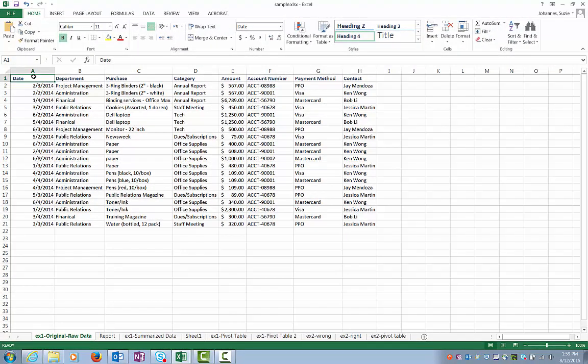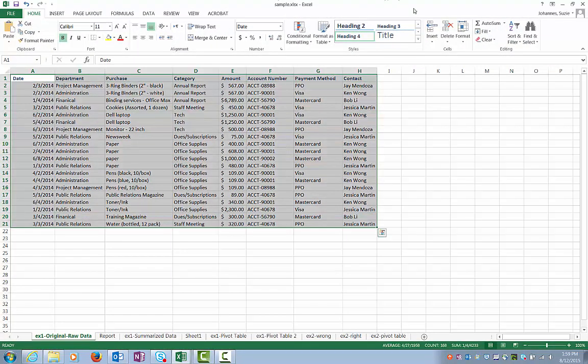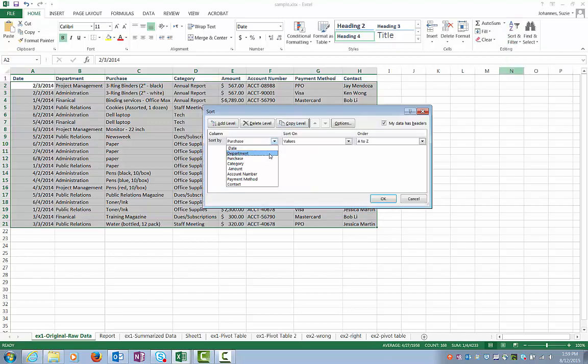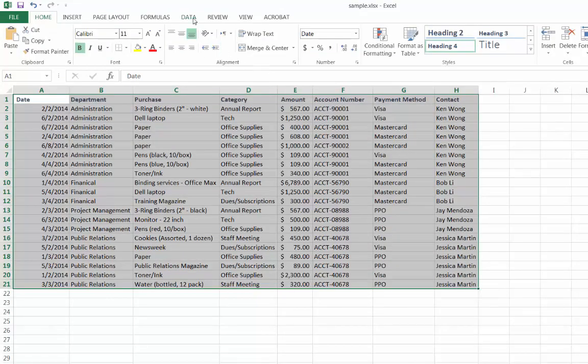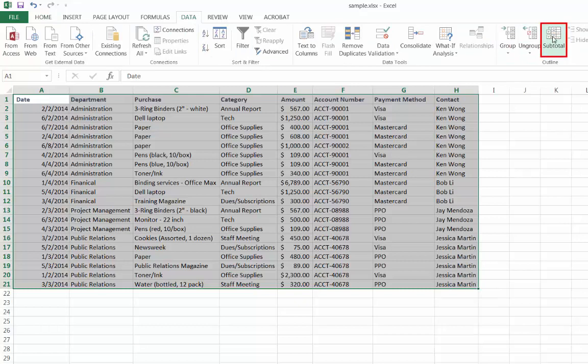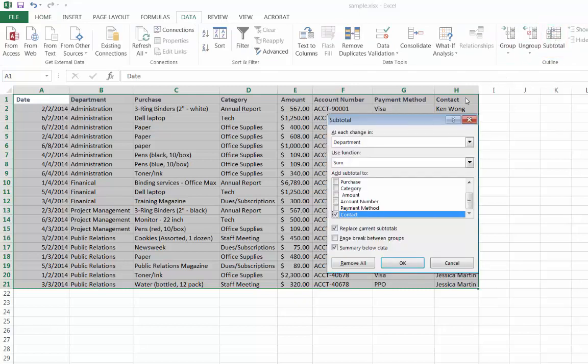To create an outline using subtotal, you'll first want to sort your data. Then, select all of the data you'd like to include and choose Subtotal from the Data tab's Outline group. Next, you'll choose how you want your subtotals to appear and select OK. It's important to note this is also how you can quickly remove all subtotals.